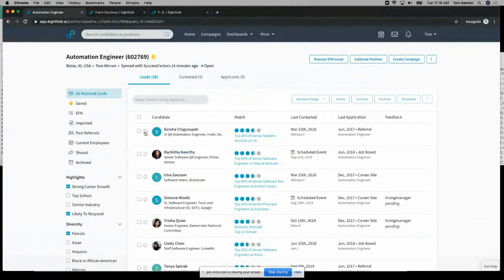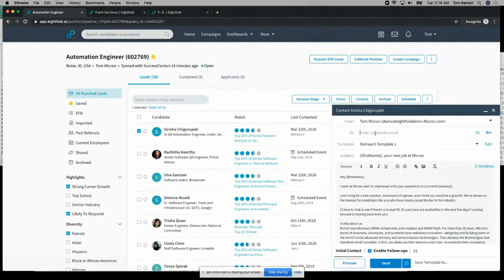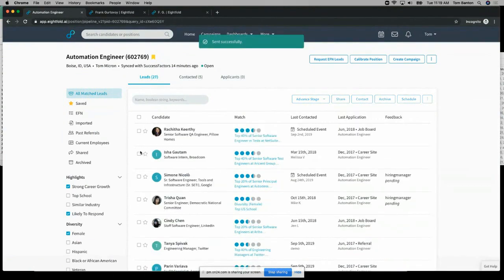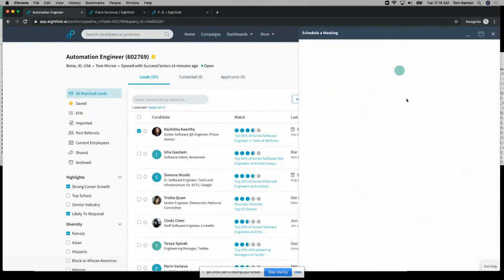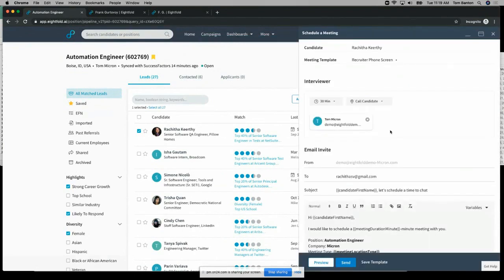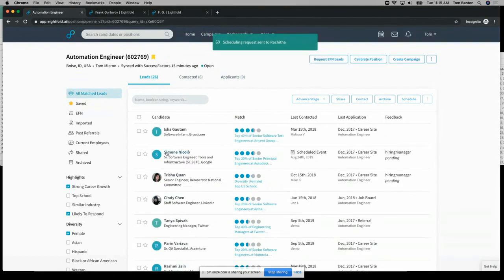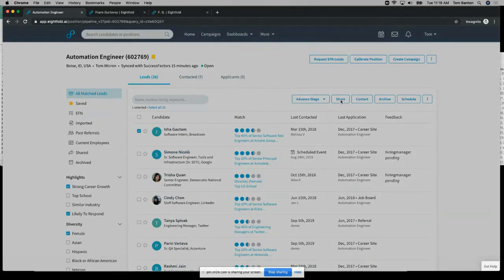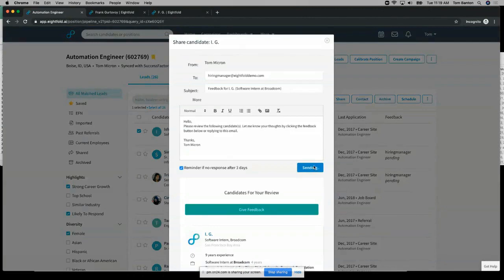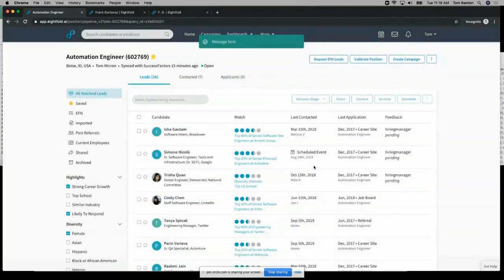So Srishi here, I'm going to encourage them to apply, and I'm going to send her an invitation to apply. Rashida here, I'm going to see if I can just schedule them for an interview. And then Isha here, I'm going to send them to my hiring manager for review. And I could have done any of this in bulk or in mass. But very quickly, we surfaced 11,000 candidates for this automation engineer.